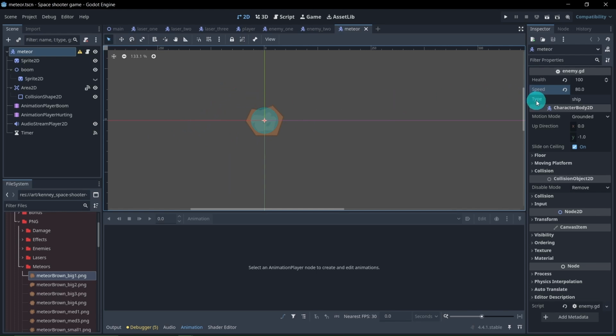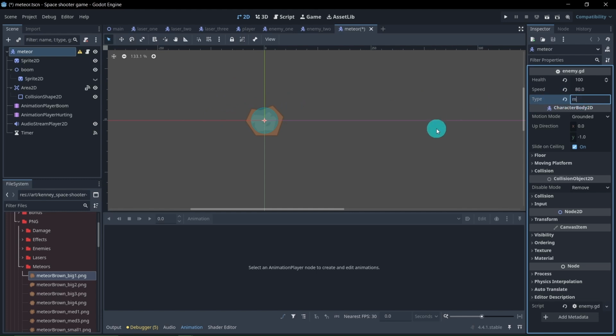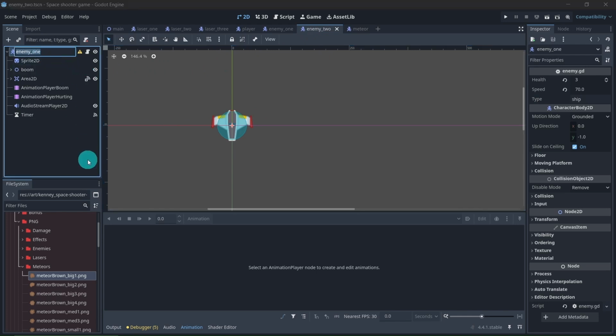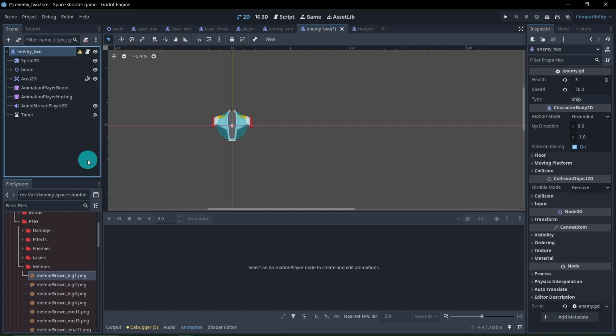Don't forget we also need to change the type to meteor as well, because the script is going to prevent the hurting animation if we do this. Make sure it's spelled correctly from the script. Let's save that change. Now one thing I think we forgot to do is we never changed the main node name for enemy 2. Let's go ahead and do that real quick so we don't forget. Save that. All right, now we just need one more, which is going to be the power-up.